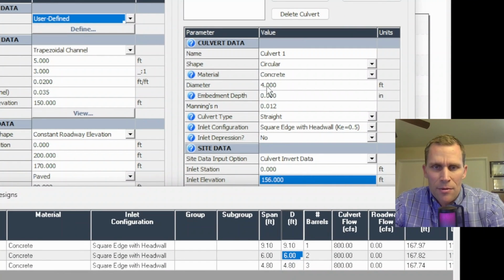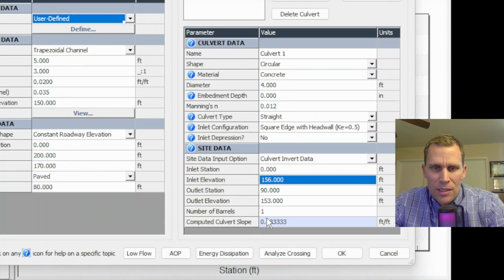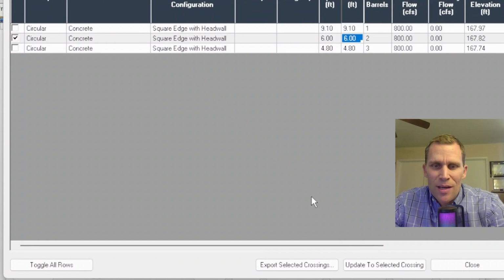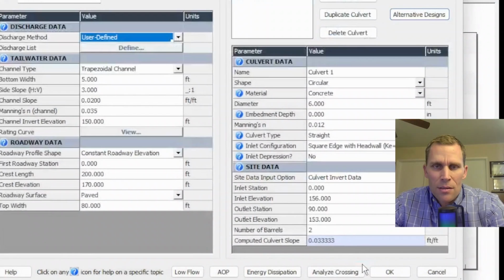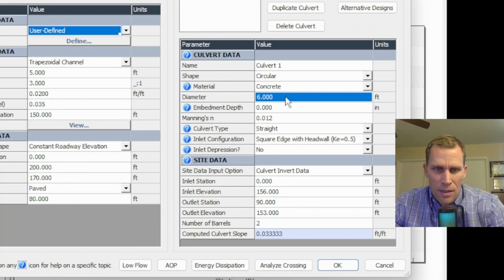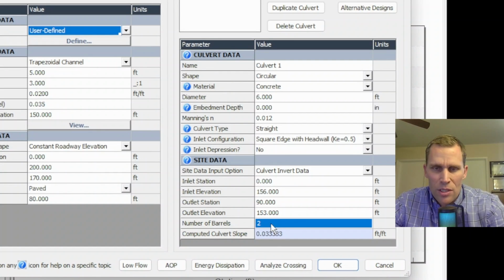So right now the diameter is 4 and the number of barrels is 1. And there may be some other updates that take place, but let's just go ahead and click the button and confirm that that works. Update to selected crossing. Okay, so that closed and boom, here is the diameter of 6 feet. And then here is the number of barrels, which is 2.